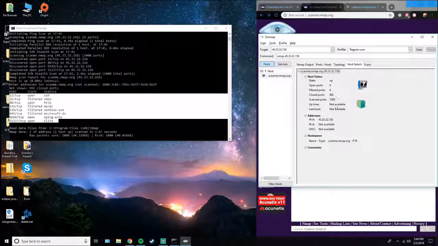Host details. Here you can actually see the IP address. So that's the IP address we used. And the name. So this would be the URL. And yeah. So that's the application NMap. Thank you for watching.